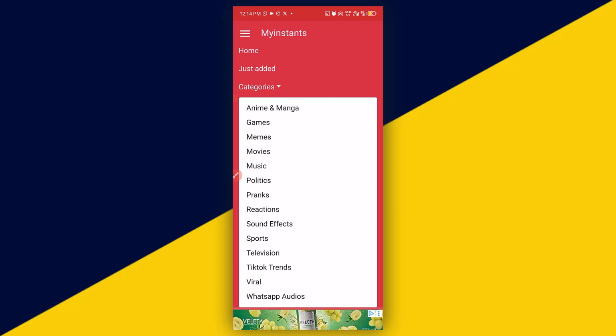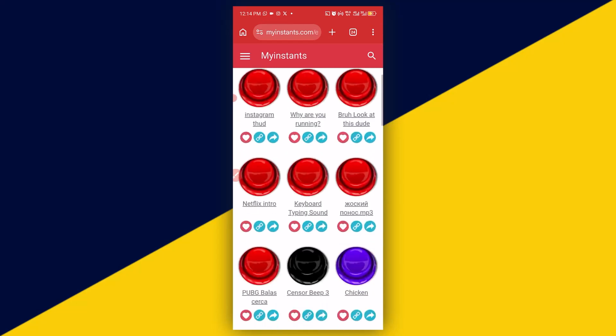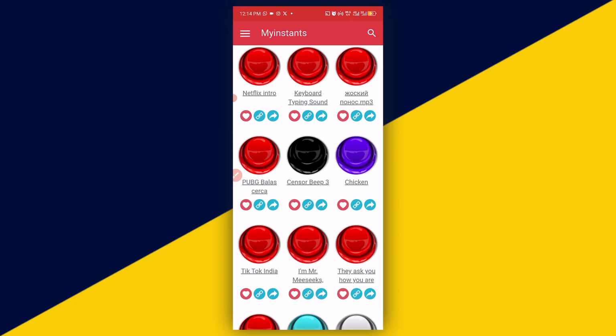Let's say you are creating a prank video and you want to have some sound effect. Click on pranks and it's going to give you different sound effects for pranks. You can click here to play the sound. Then to download the sound, click on this share button icon.